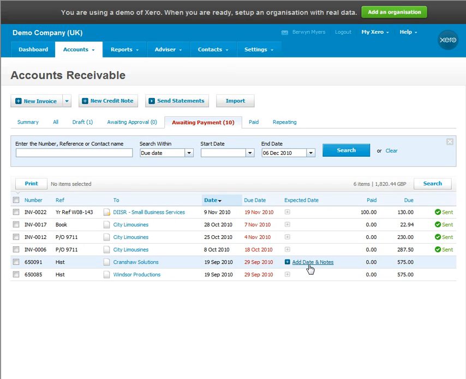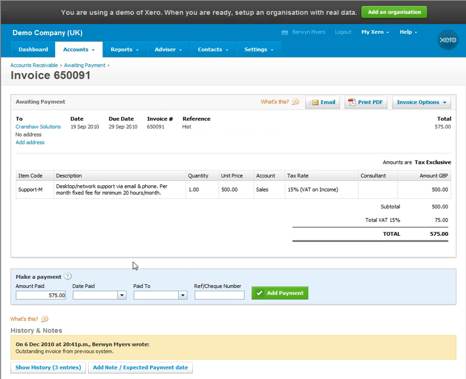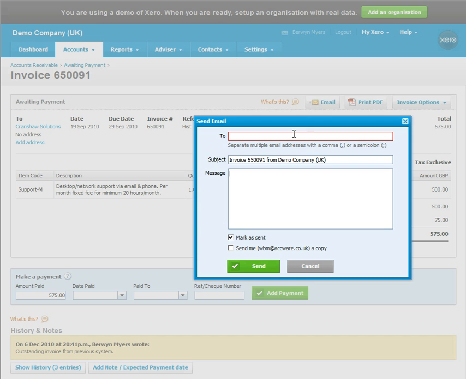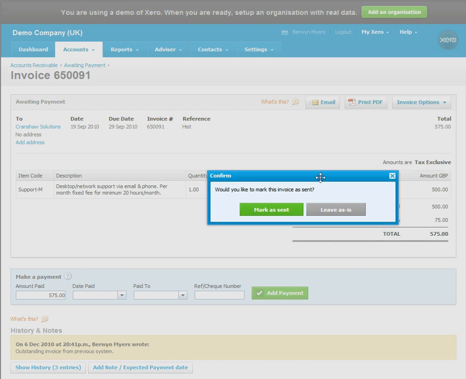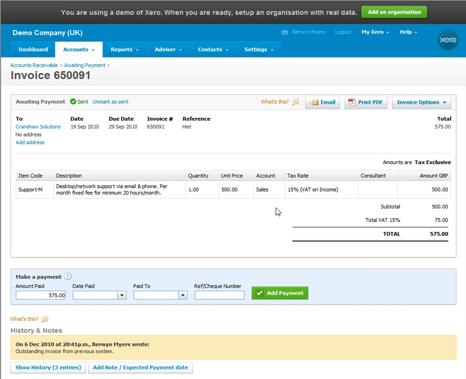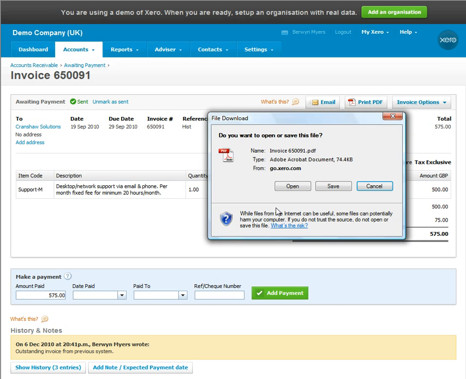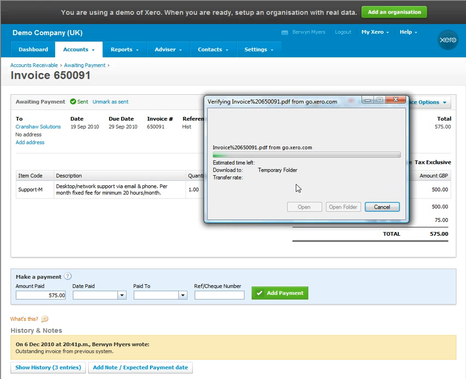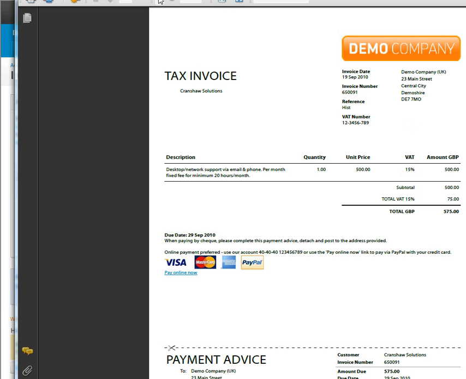We can see that some of our invoices have not yet been sent, so we can quickly go in and email the invoice to the customer. If they're not on email, then we can create the invoice as a PDF, print it out and post it. This shows you the high quality invoice that can be created from within Xero.